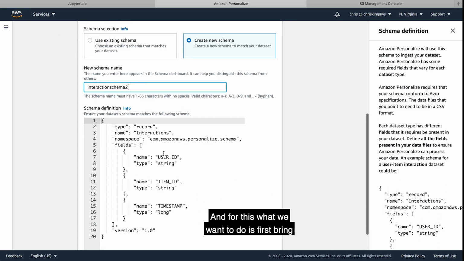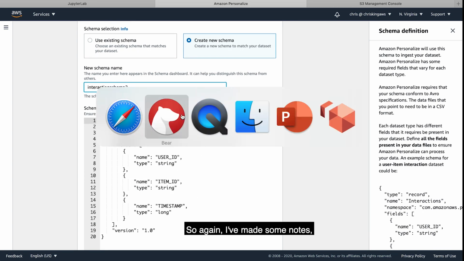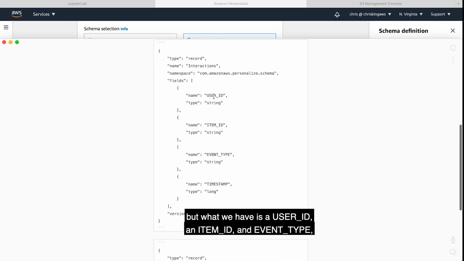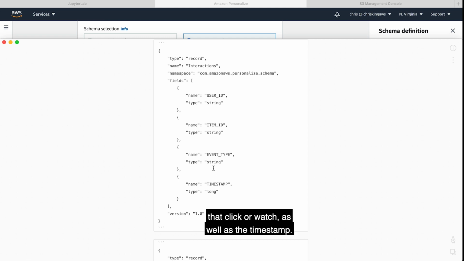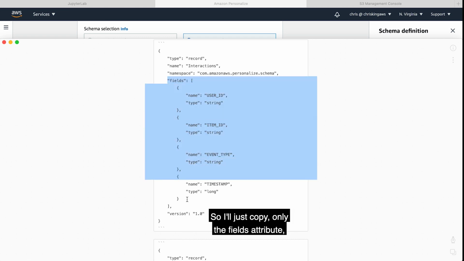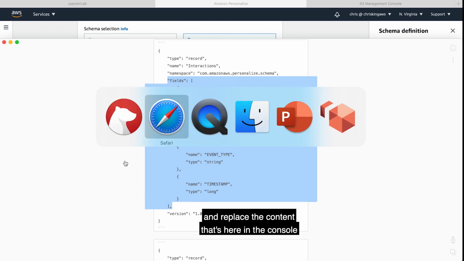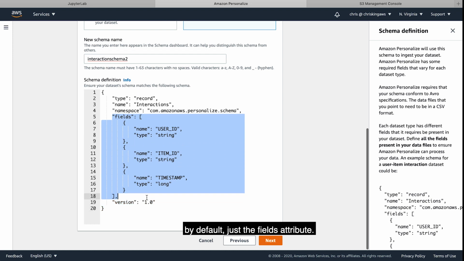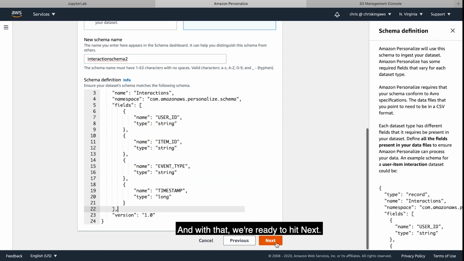And for this, what we want to do is first bring in the data that we actually formatted previously. So again, I've made some notes. Scroll down here to see these. But what we have is a user ID, an item ID, an event type, that's click or watch, as well as a timestamp. So I'll just copy only the fields attribute and replace the content that's here in the console by default, just the fields attribute. And with that, we're ready to hit next.